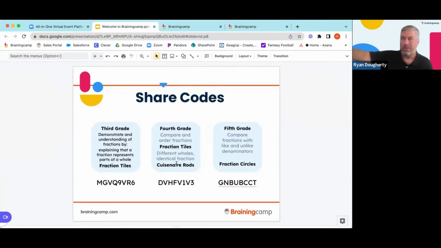So again, let's do a quick little vote. Would you like to see the 3rd grade example of demonstrating fractions, 4th grade comparing fractions, or 5th grade comparing fractions with unlike denominators? Hopefully some of you are that grade level teacher and see a concept that you would like. Let's see if anyone puts it in the chat real fast.